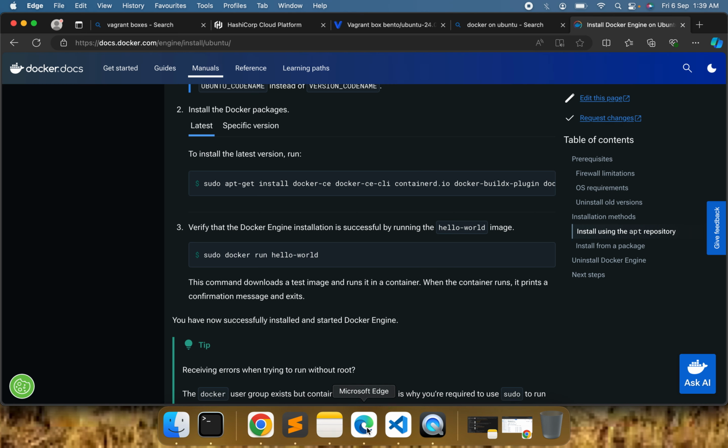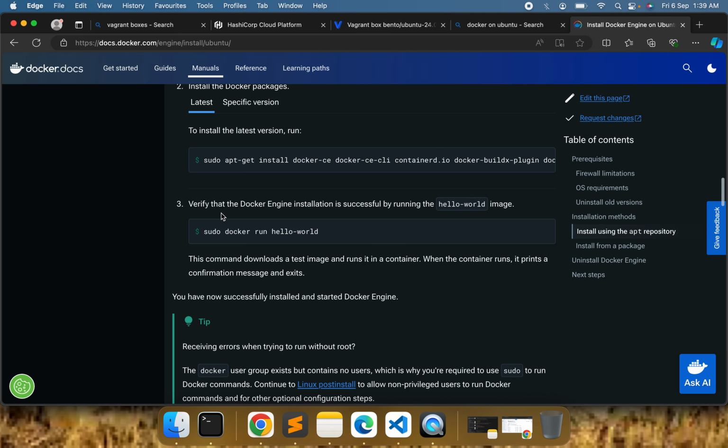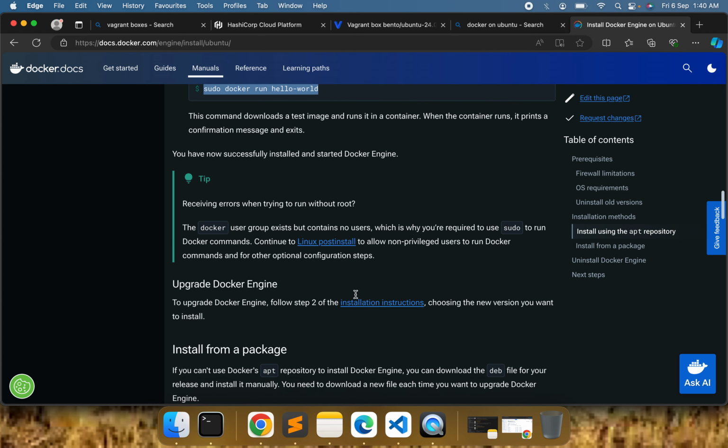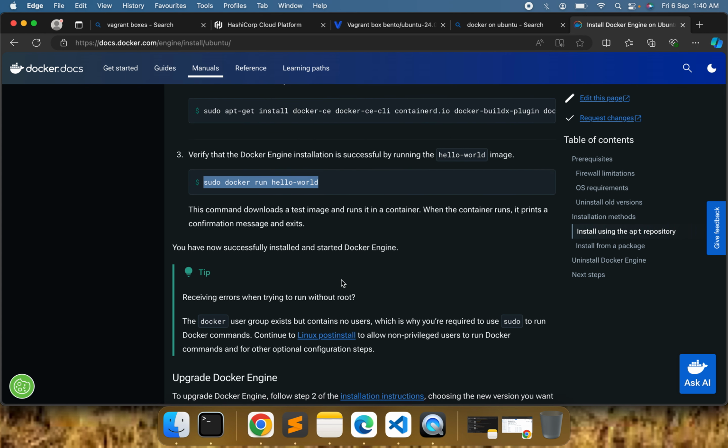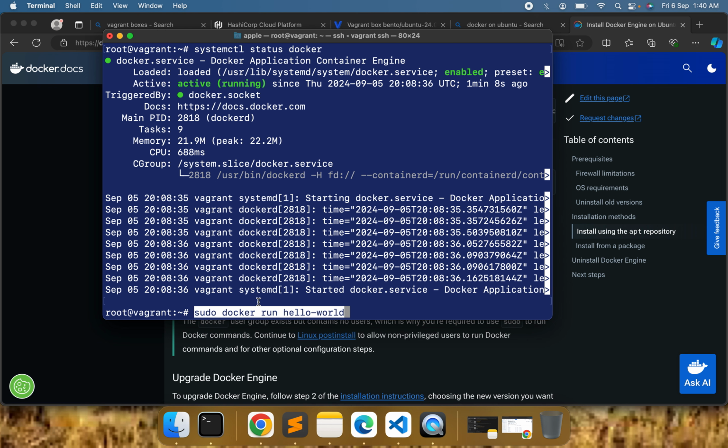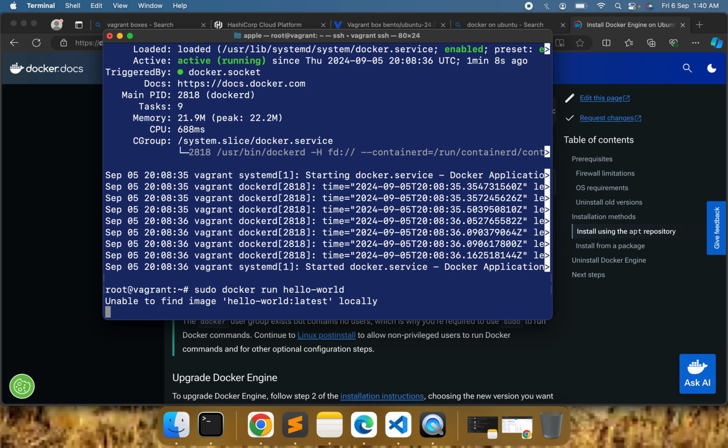Alright, let me go back to this particular page. Now it is saying that in order to verify your Docker engine installation, you need to run this one. So this is hello world, it's an image. So if we have correctly installed our Docker engine, then this particular command should be able to pull this particular image, and we will be able to see the Docker hello world image outcome. So let me just run this.